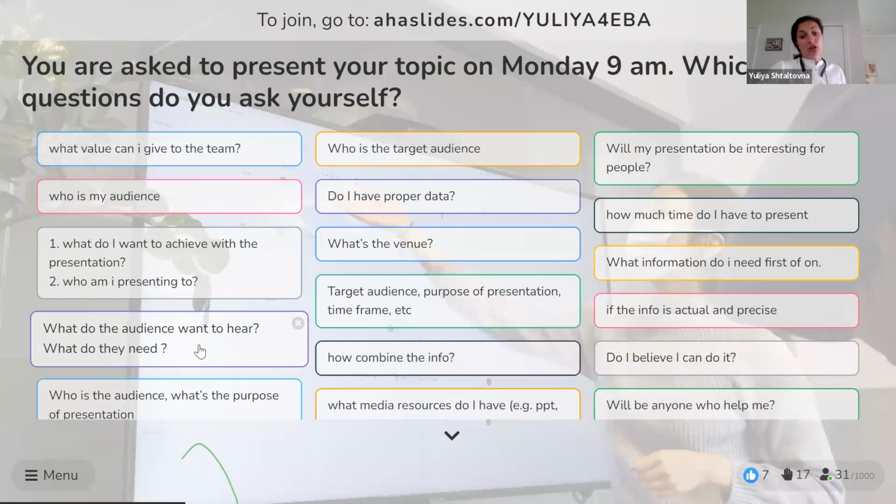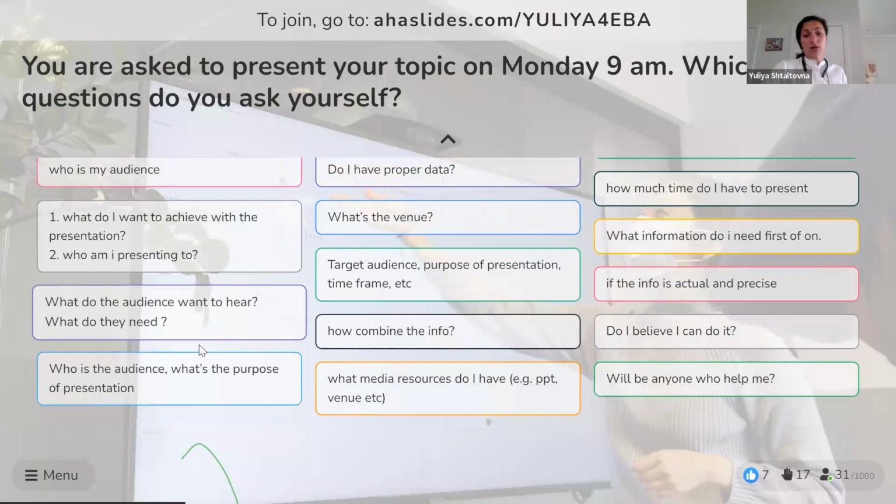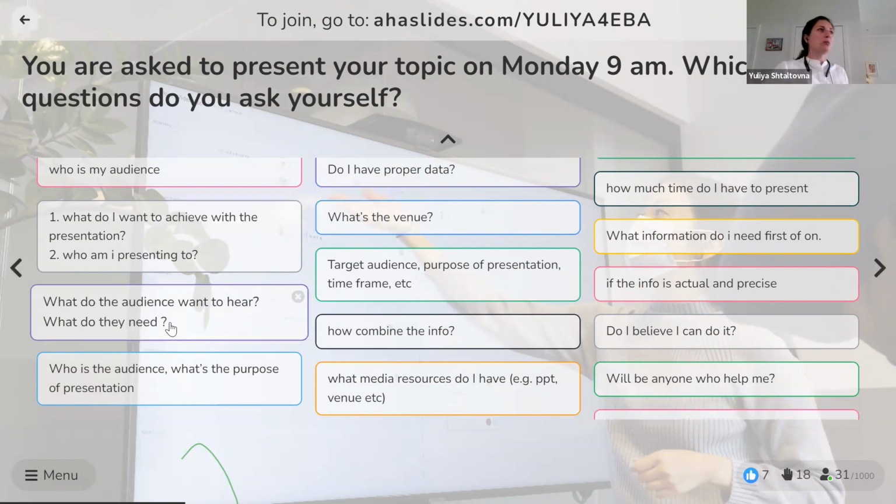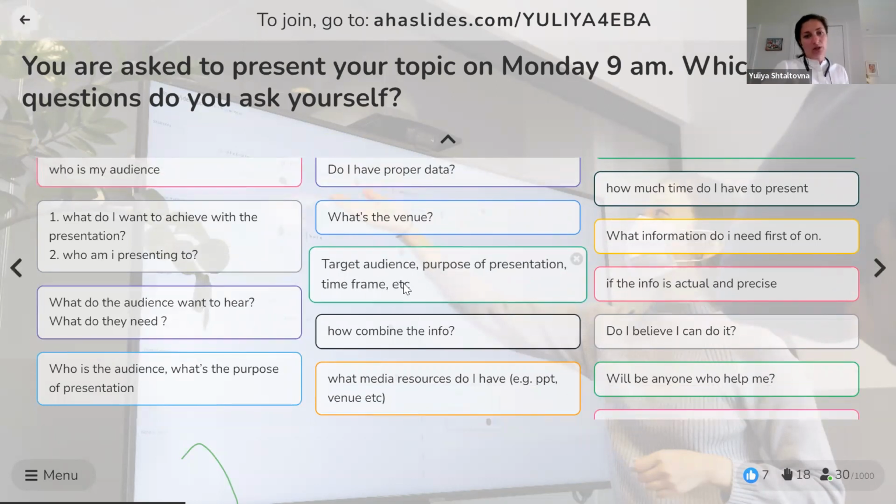Do I believe I can do it? That's a good question. Will be anyone who helped me? This is a very powerful one. When you know that you are ready to ask for help, you're at a much higher level of skill in whatever you're doing. So this is an important thing. Who can help, who can share, who can bring in the most. The target audience, purpose of presentation, time frame.